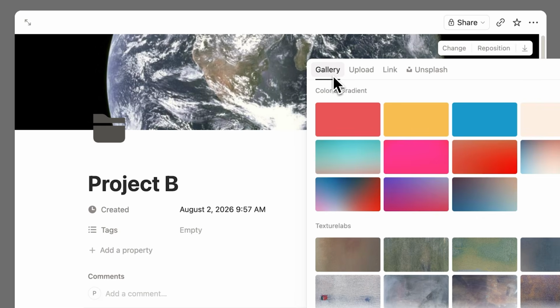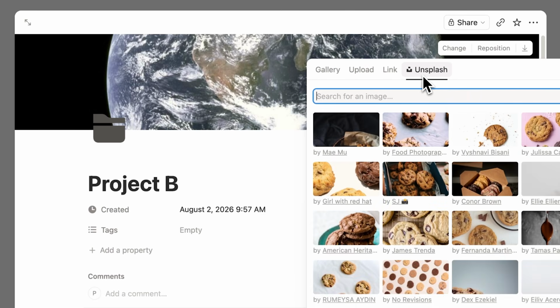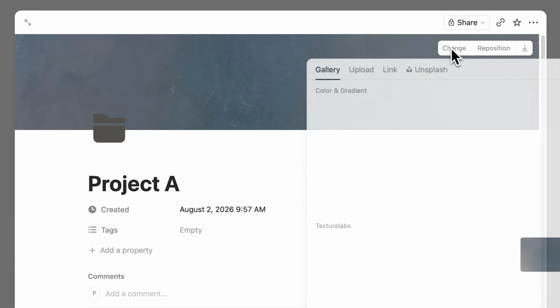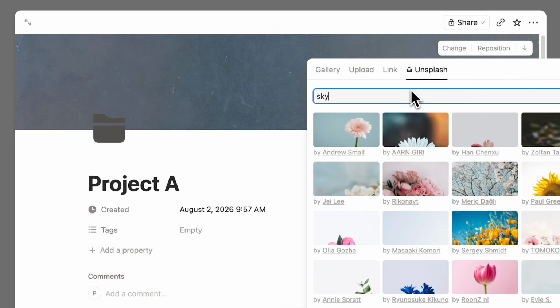So to add a cover, I have a default gallery. Again, I can upload my own image. I can link to an image online, or I can search through Unsplash. Unsplash is a free image library, super useful. So I can search for anything here. So let's make it nice and aesthetic and just do a sky. And then I'll do the same thing here for project A, change that, and I'll write sky as well.